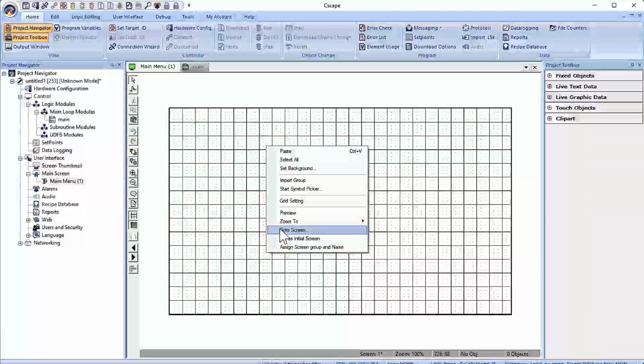We can also set this screen as the default or initial screen. By default, screen 1 is the initial screen, so we don't need to do this here. We can also assign this screen to a group to categorize our screens. You can also import a group of screens from here.